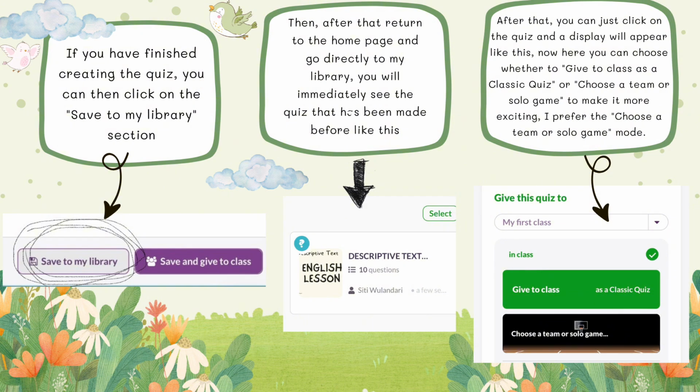Then after that, return to the home page and go directly to My Library. You will immediately see the quiz that has been made before like this. And then after that, you can just click on the quiz and a display will appear like this. Now here you can choose whether to give to class as a classic quiz or choose a theme or solo game. To make it more exciting, I prefer to choose a theme or solo game mode.